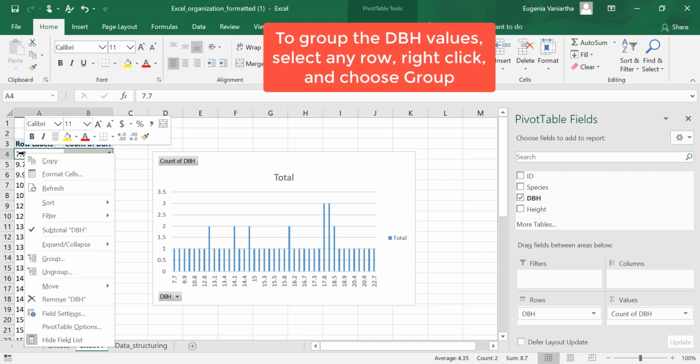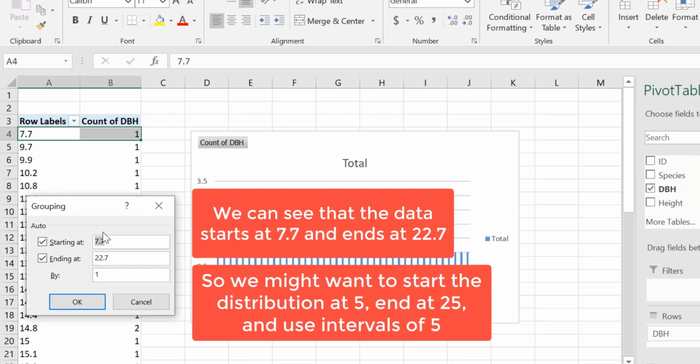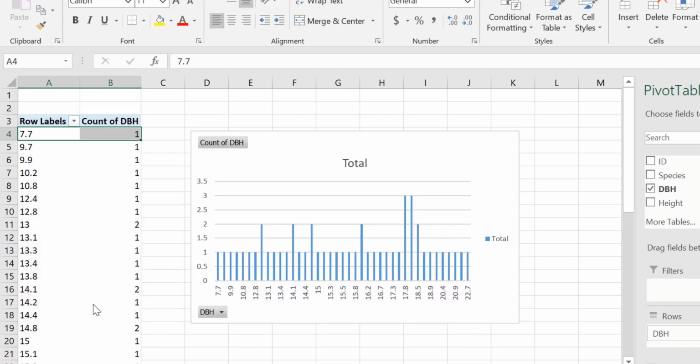To change the interval, you need to right click, in any cell you can right click. Now you can see it says the grouping option. So in the grouping option, you can say from where you want to start and where you want to end. So you might want to start the distribution at 5, end at 25 using intervals of 5. Say okay.